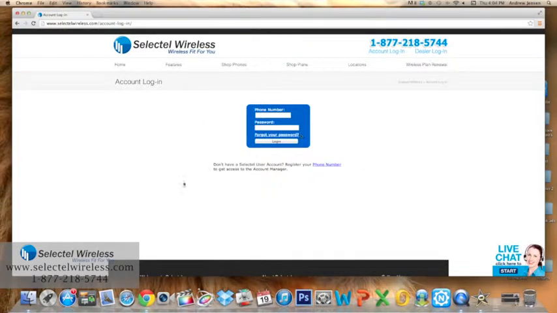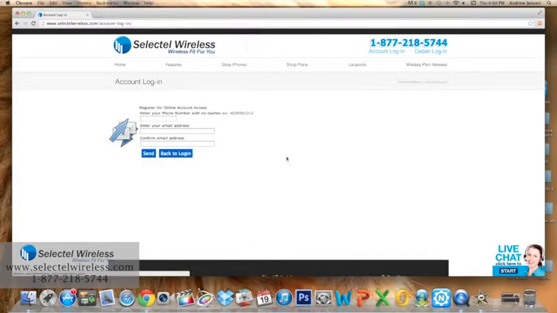If you have not set up your account yet, you don't have a password or anything, down here below the login it says you got to register your phone number, so we're going to click on that part. And then right here we'll be able to put our phone number and our email. So if you go ahead and put your number and email in there and hit send, it should send you a new password to your email address.